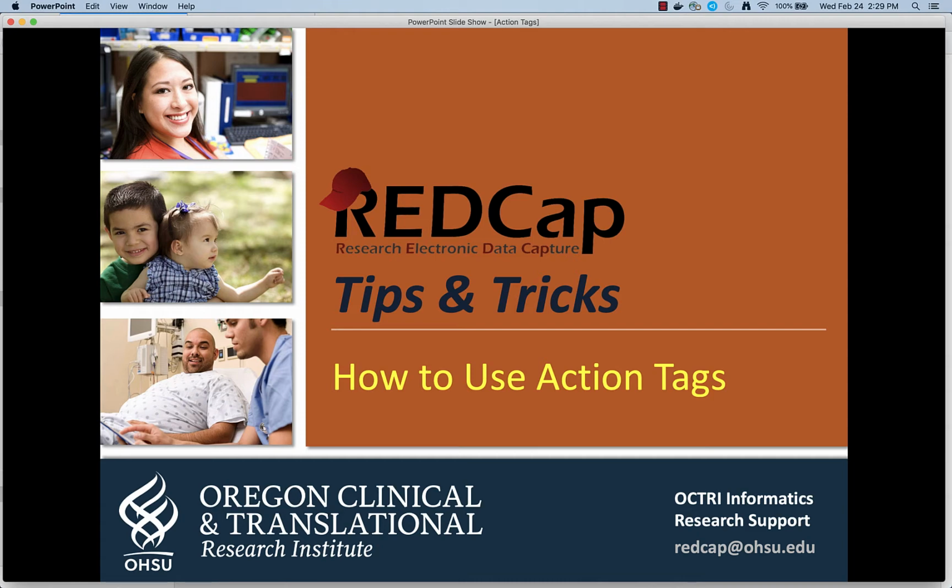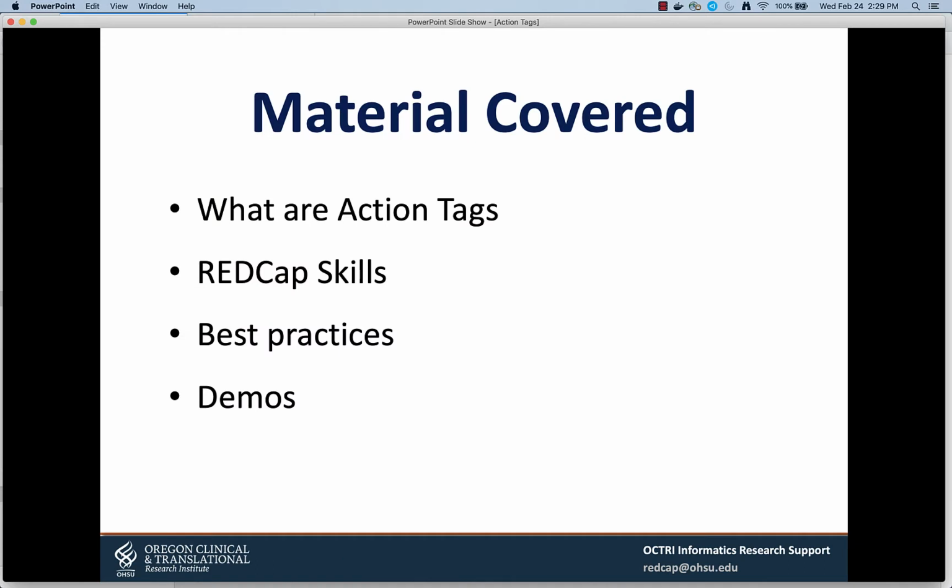This video is one of our tips and tricks series. This video specifically is how to use action tags. The material covered in this video will be what are action tags, what skills you need to already know in REDCap to use action tags, the best practices we recommend to be successful with action tags, and then I've also prepared a ton of cool demos of action tags working in a project to show you.